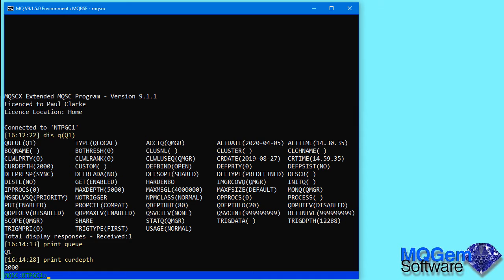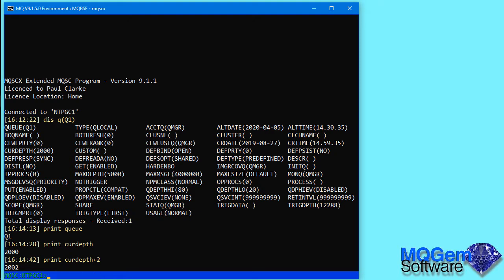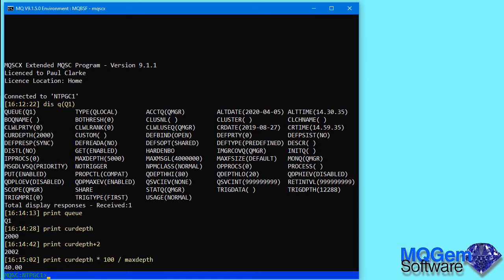As you might expect, you can also perform arithmetic. Of course, this particular expression is not very useful. However, suppose we wanted to know what percentage of the queue was full, then we could use this command. And we can see that the queue is 40% full. So those were response variables. There are other types of variables too.